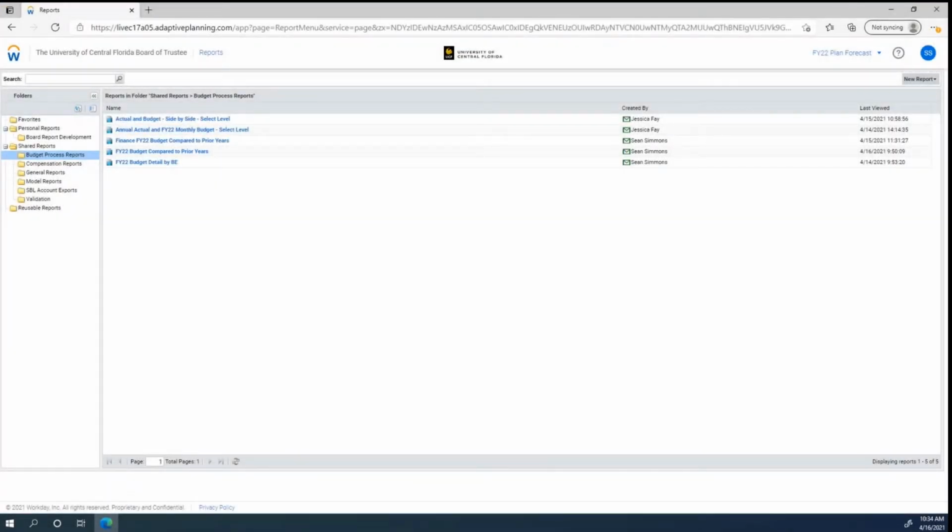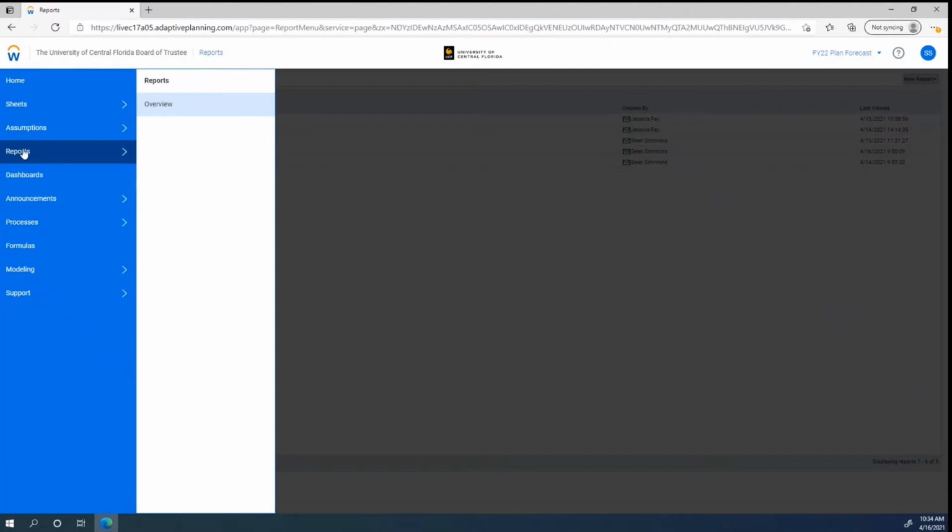Okay, well, since I'm not hearing any feedback on needing more time, we'll go ahead and start. Remember, just basic navigation within the system. Everyone should be in here, but the navigation menu over here, we're going to be operating under the reports tab. So everyone go to the reports.